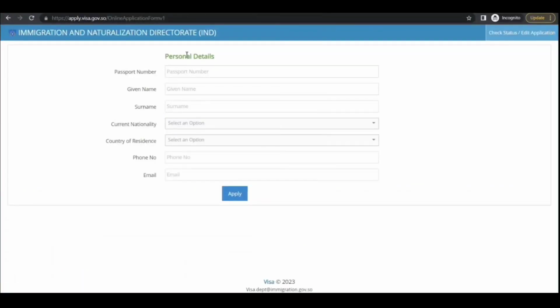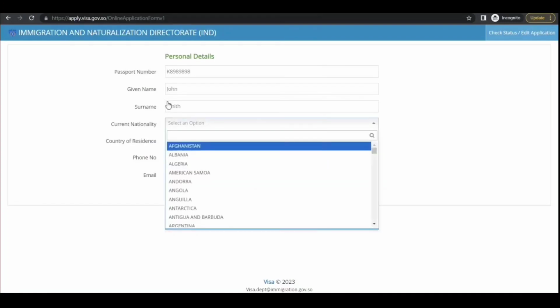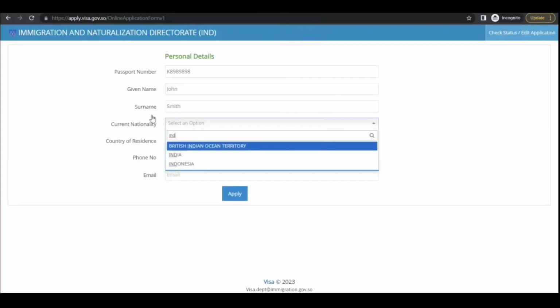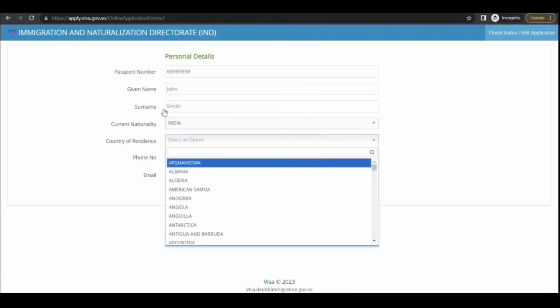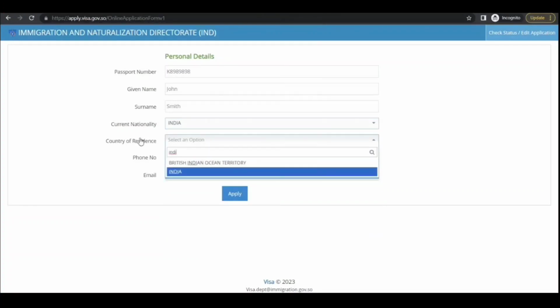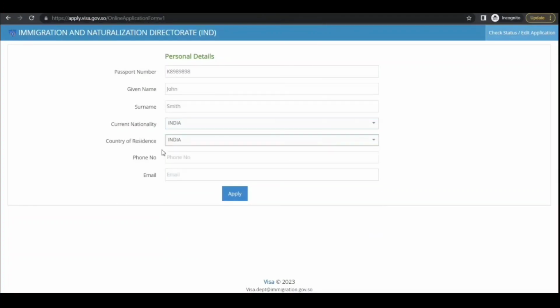The very first thing is to provide details. I'm going to put in some sample details. Of course, we will not be submitting or paying the fee, but let's go through this. Nationality: let's say you are an Indian national. This is just a sample; you need to do it as per your case. And let's say you are in India. Then phone number and email. I'll fill this up and click on apply.